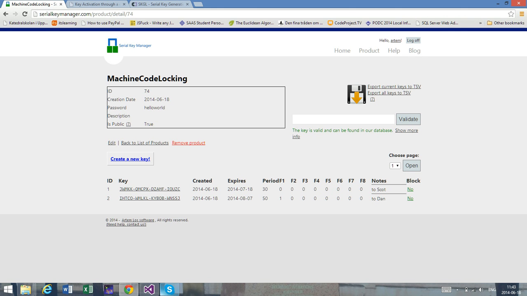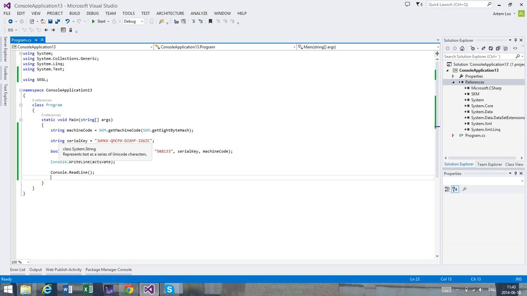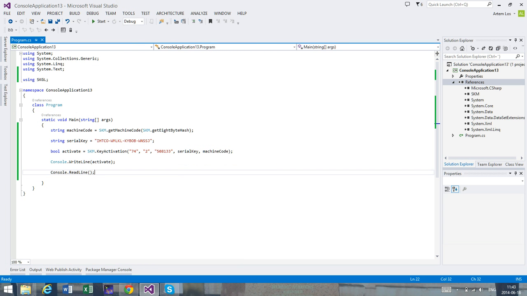Well, how is this going to work now? If we click on this key and copy it, and replace it with the one here, these settings are the same for every product, so for one product you will have the same configuration and you don't have to change anything. Now let's see what happens. If we've done everything right, this should be false, and that's because we have disabled automatic activation.